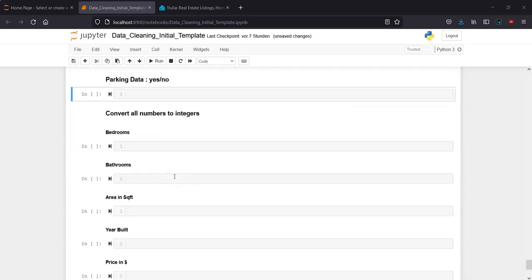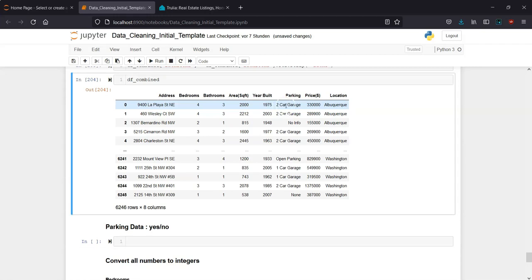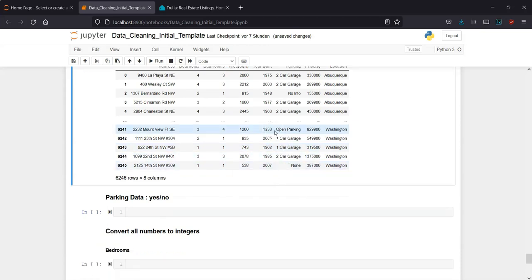Hi everybody, welcome to part number 7 of the data cleaning process. Now we want to modify the parking column here. Okay, and our goal is to distinguish either we have a parking opportunity or there is no parking opportunity. That means all the values inside this parking column should be a yes or a no. And now we need to find the logic how to achieve this goal.